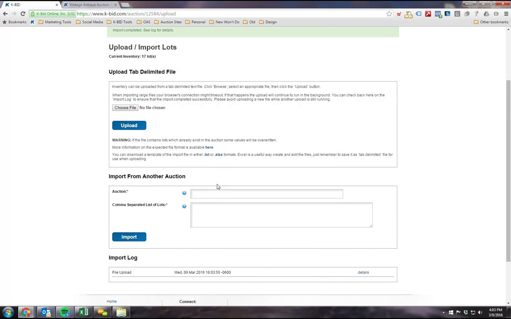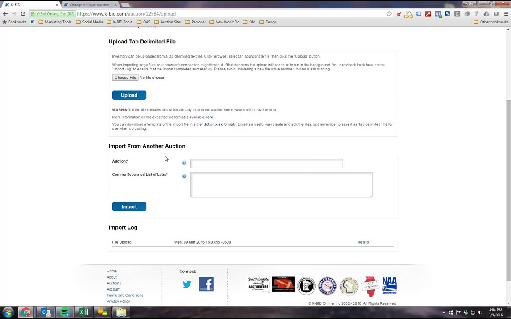Another feature on this page is import from another auction. So if you have a lot from a previous auction that you want to import into this one, you would just put in the auction ID and then choose your lots with a comma separated in between them. So you can import lots that you've already created into a new auction, which is a nice feature. If you have a non-paying bidder, you might just want to relist those items on the next auction. Kind of a nice thing so you don't have to recreate it each time.